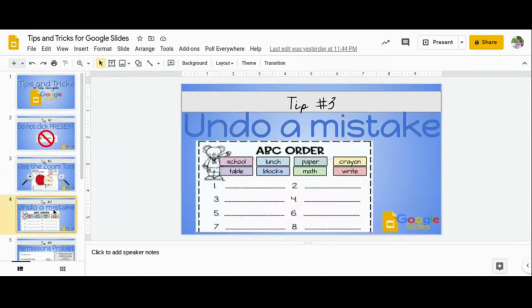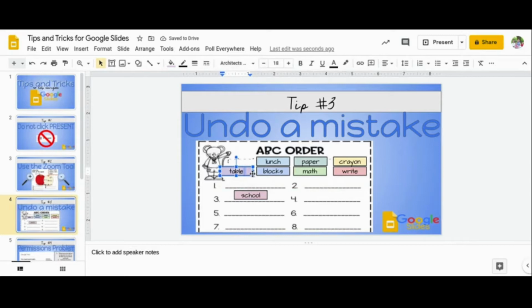Tip number 3. If I am working on a slide and I am trying to put something, this one is in alphabetical order, and I'm dragging my words, and then I accidentally resize something or move it where I don't want it to go. Let's say I accidentally click and type a letter in there. Whatever mistake I made, I can come up to the left-hand corner again and click that backwards pointing arrow, and it will undo what I've done, and I can do it to get right back to where I started.